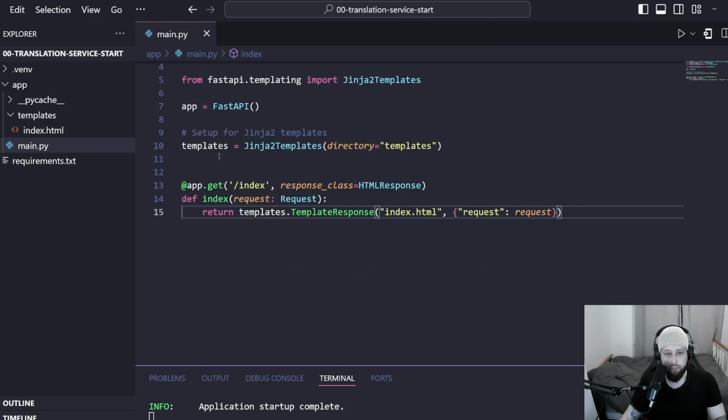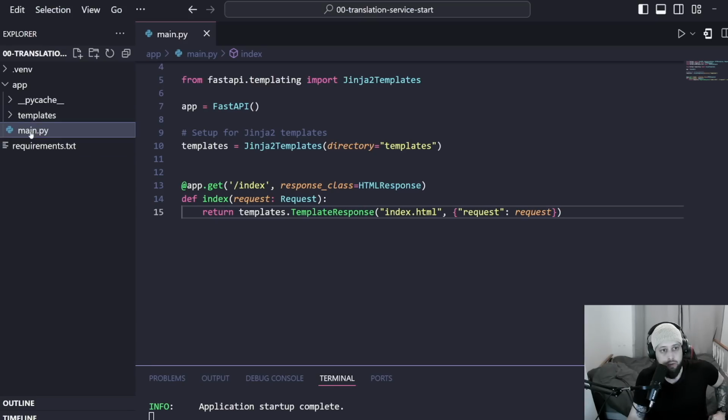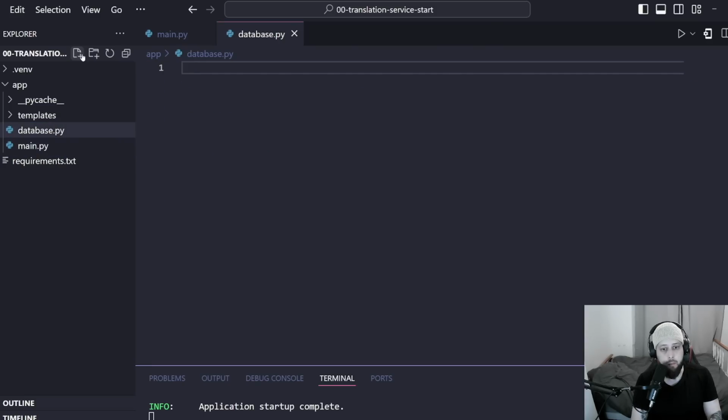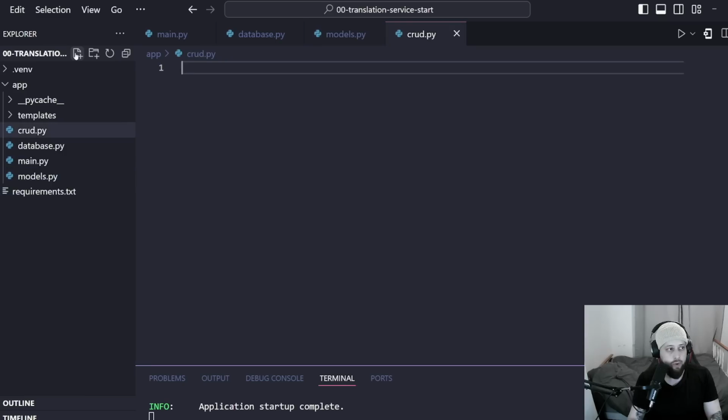So this is where we left off. We defined the endpoint that through a GET request renders an index.html page. So the first thing that we will do is set up our database. So you want to create these files now. You want to do database.py. You want to do models.py, create crud.py, and create schemas.py.